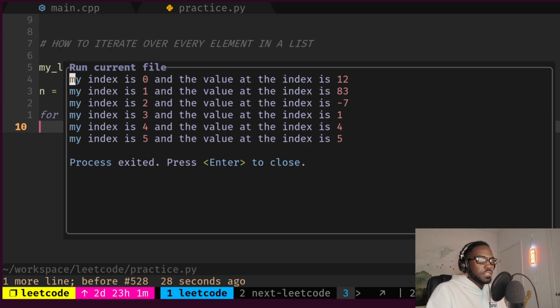Let me know if you can see my screen. I see it. Yeah, it's really cool. I like that. It's beautiful. This to me is like my version of the most beautiful song or the most tasty meal. It just makes sense. It's pure logic. The index is 0 and the value at the index is 12. It's like wow.